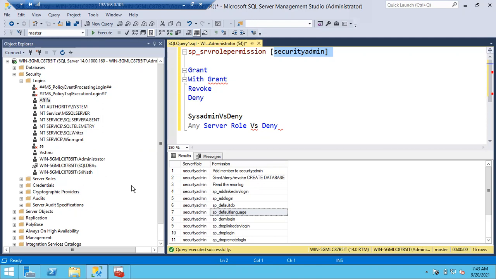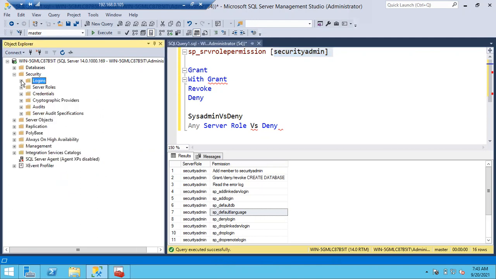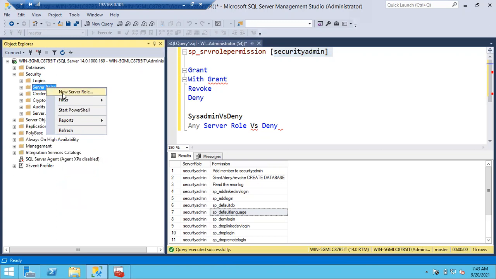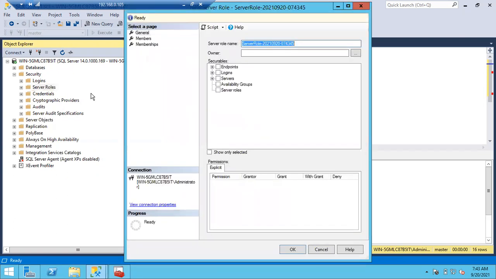So how do you create customized server roles? Just go to server roles and right click on it. There you can see New Server Role. You can do this only from 2012; in 2008 or 2005 you cannot create customized server roles. This is the role name. Usually, by default, if you don't give any name, it will come with a date and timestamp.